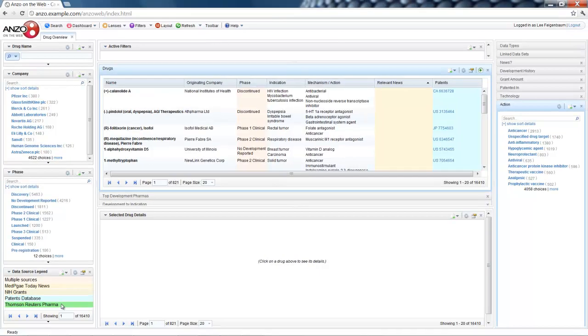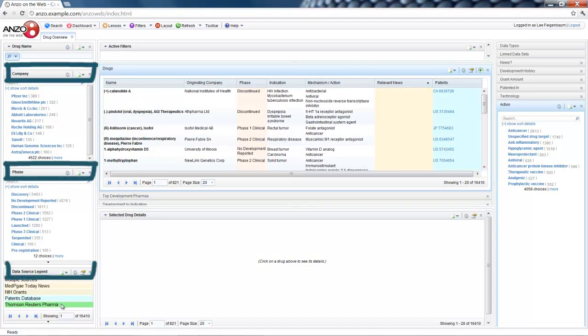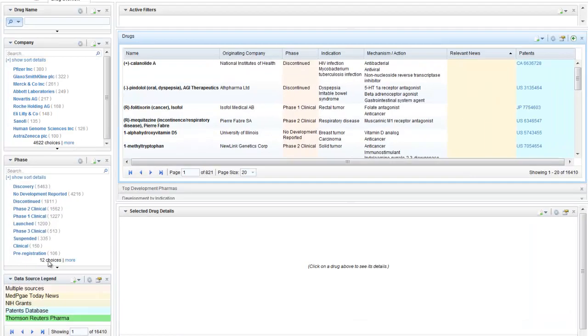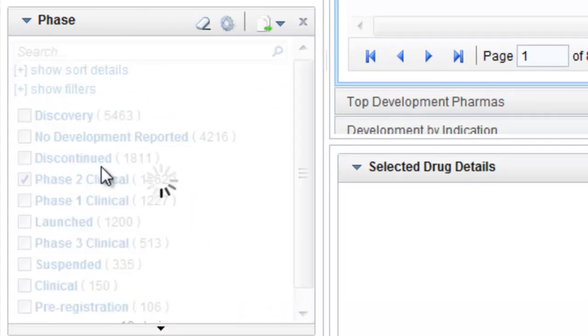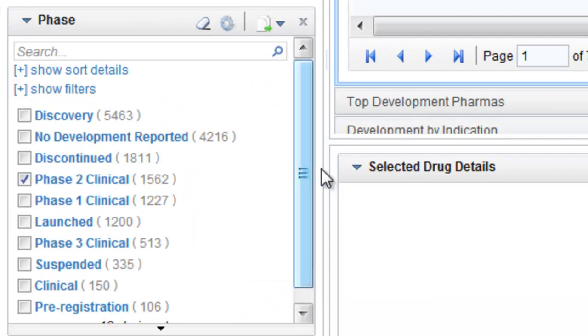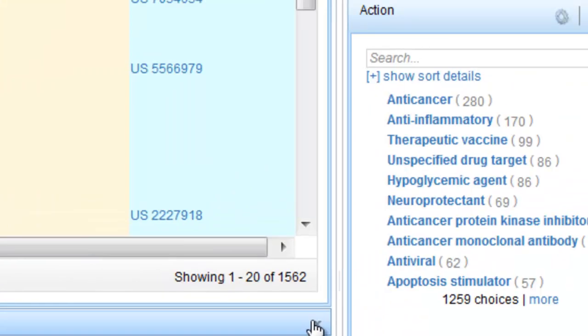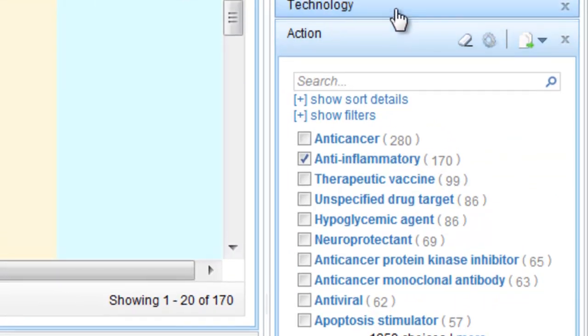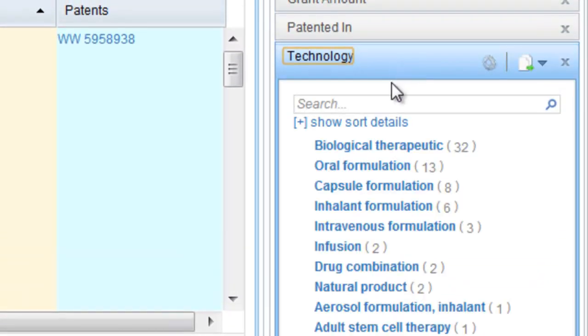Moreover, any of these properties can be filtered on. So if we look on the left and the right, you see company, phase, data source, all of these types of things. I can filter and slice and dice the information on everything that's out there. So here I'm going to select all the compounds that are in phase 2 clinical trials that are related to anti-inflammatory and that are based on a capsule formulation.